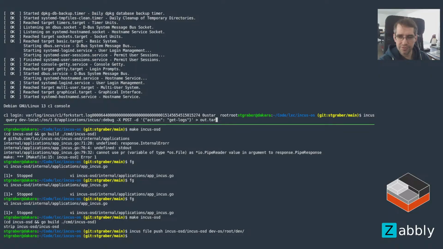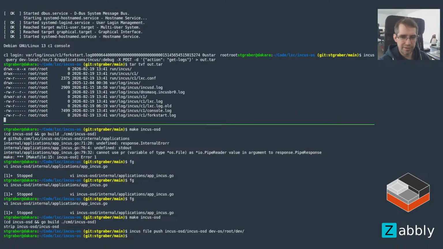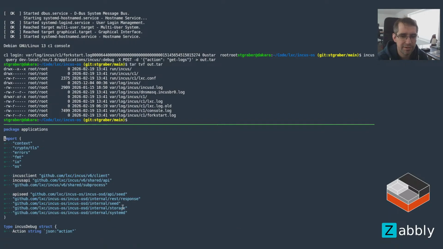If we do add.tar, is it a valid tarball? It is. It's a valid tarball containing both run incus and varlog, the varlog output. So that's nice and convenient. We could go one step further and actually compress it too, just for kicks. Let's add that. It will be slightly better.